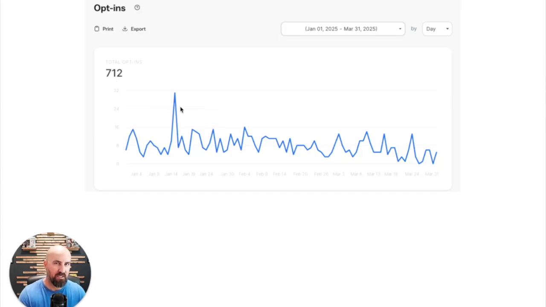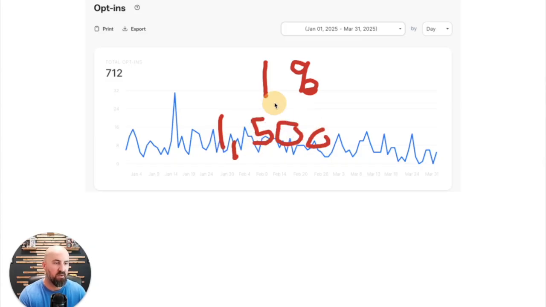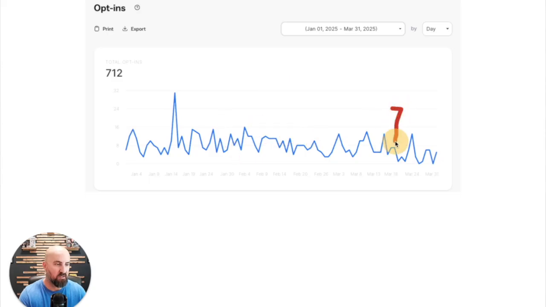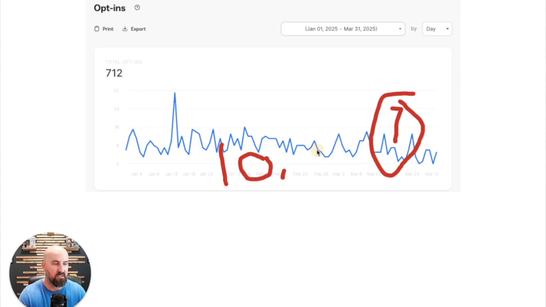So if you're considering these opt-ins, 712 opt-ins, our conversion rate is higher than this, but even considering a below average conversion rate of 1%, usually 3 to 5% is a much better conversion rate. But considering a 1% conversion rate on 712 leads, if you have a $1,500 product at 1%, this is 7 clients. So 7 clients at $1,500 brings you to $10,500 in revenue from those 7 clients.